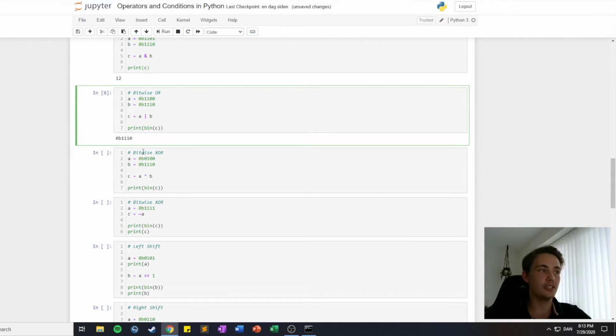We can also do the bitwise XOR, and then if we have 2 1s, it will be a 0, and if we have a 1 and a 0, it will be a 1, and so on.